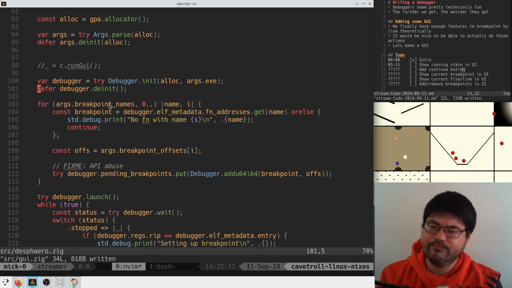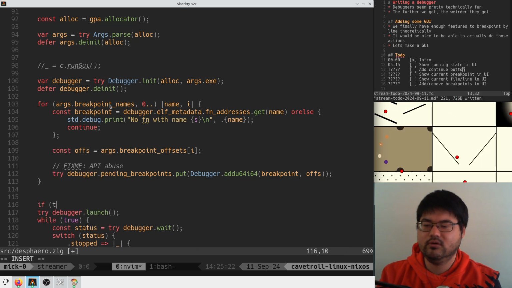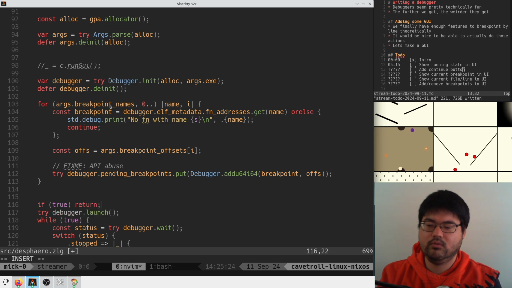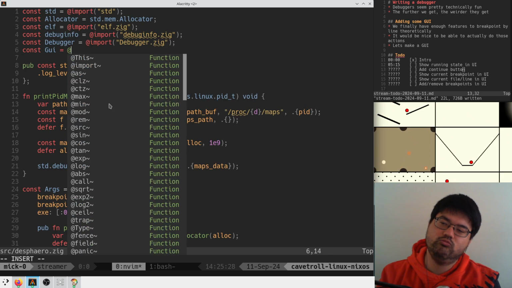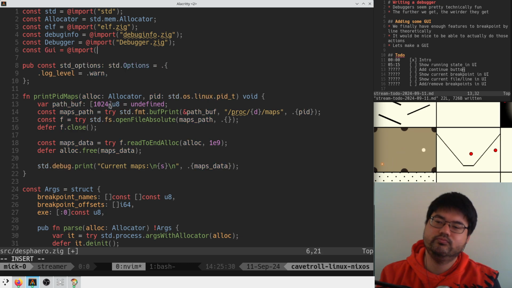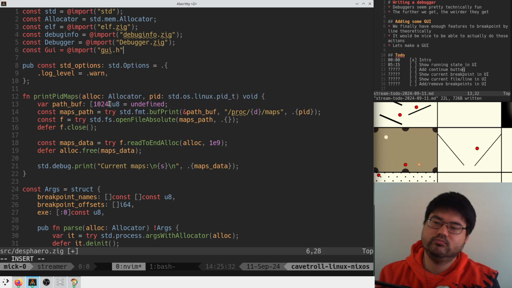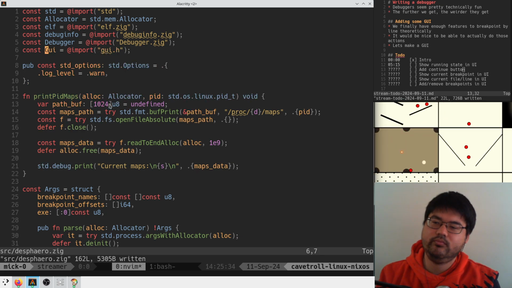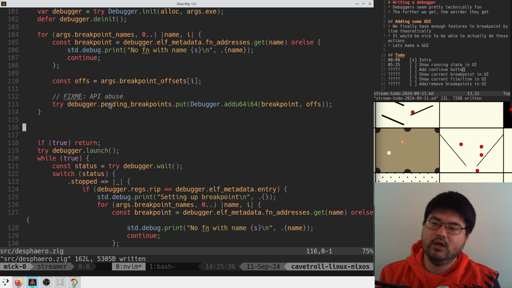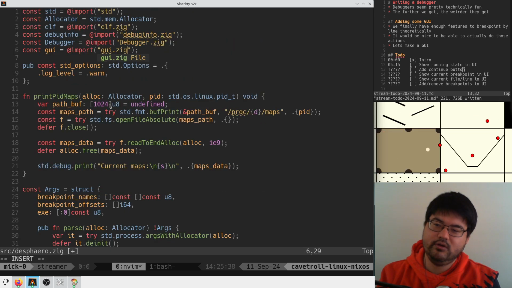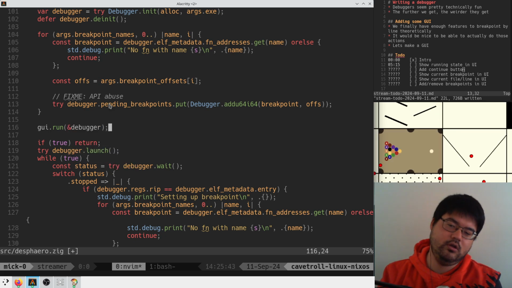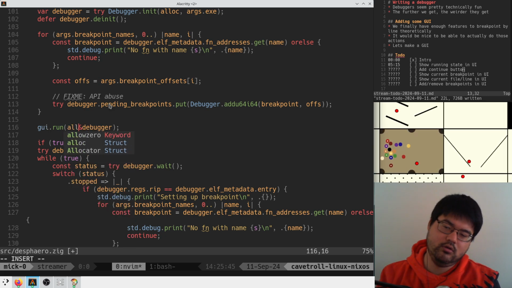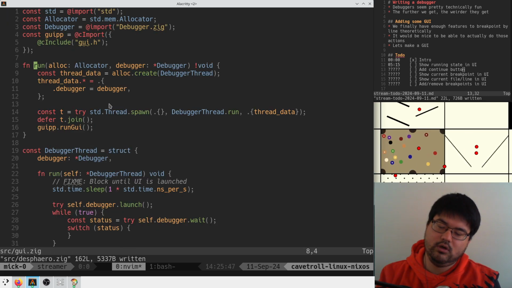Okay, what am I trying to do? So after we do all this, we're probably trying to spawn the GUI. It's not GUI.h, it's GUI.zig. And then here we're probably doing something like GUI run with our debugger and an allocator.